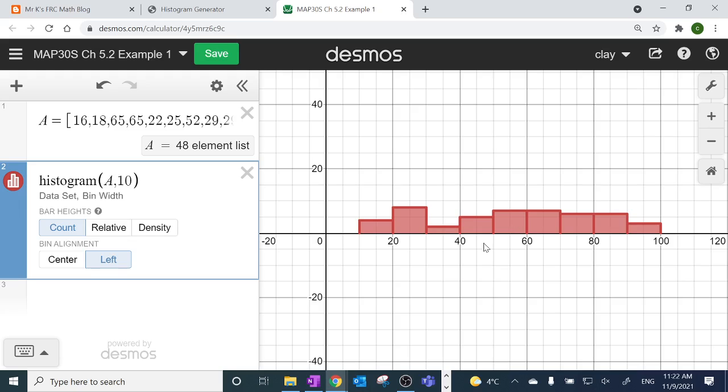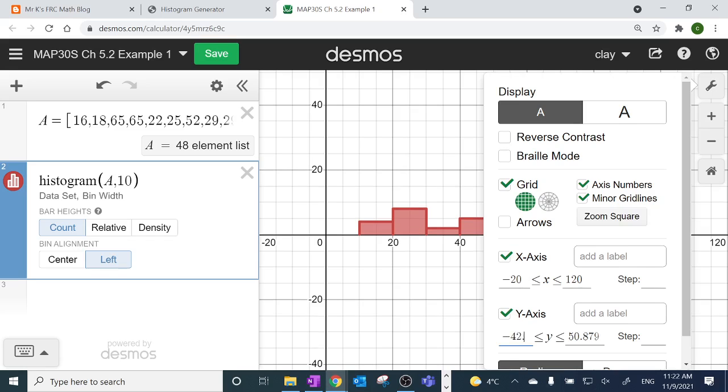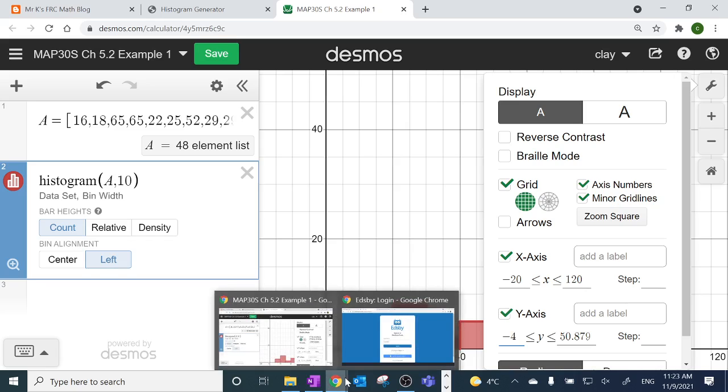But to make the y values all pretty so I can compare them better, I click up here where the wrench is. And for the y-axis, I change what the y-axis is. Again, there's no reason to go down to -42. There's no data that far down. So I just left it at -4. I always leave a little bit of negatives. That way the x-axis isn't right at the bottom of the screen where it's hard to see.